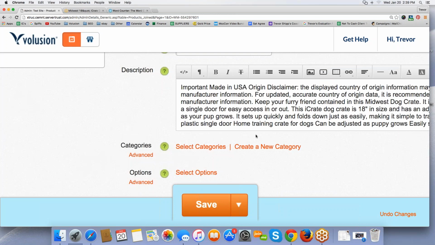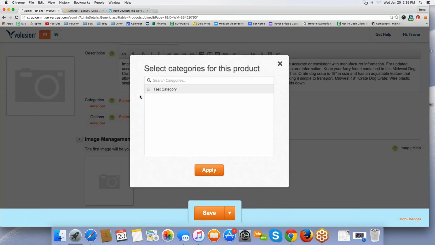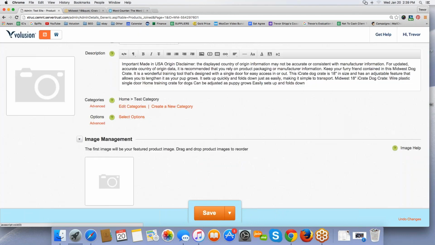Let me zoom out just a little bit so I can actually make this work. Select categories, test category, and then you hit apply right here. And that will now apply this product to a category. If you don't apply your products to categories, they don't show up on your website anywhere. So that's why in our last training we showed you how to add and edit, manipulate categories, so you then could take products and put them on the shelves, so to speak.